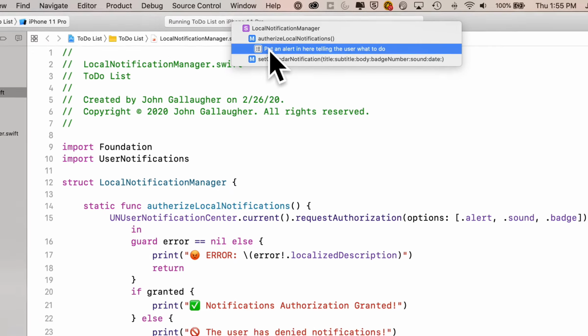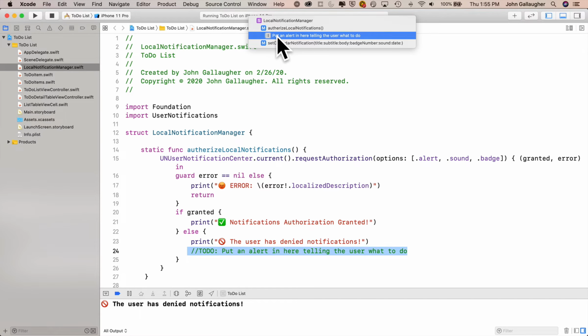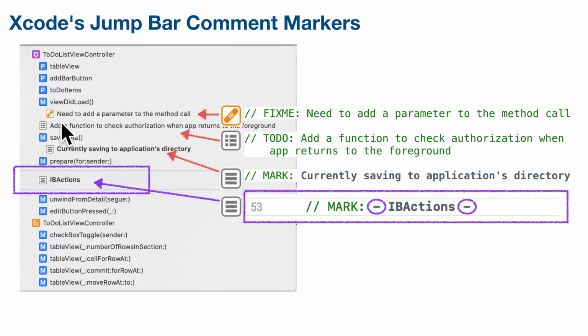And it's one of 3 possible additional comments we can offer that stand out in the jump bar. One is fix me, one is to do, the other is mark. Each one shows up in the jump bar with a different icon. And if you enter a comment in your code inside of a function, the icon and the comment are indented in the jump bar just below that same function.